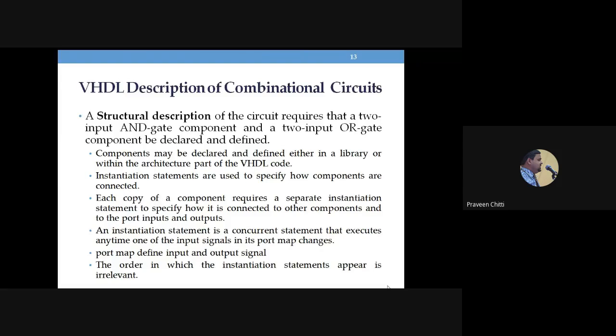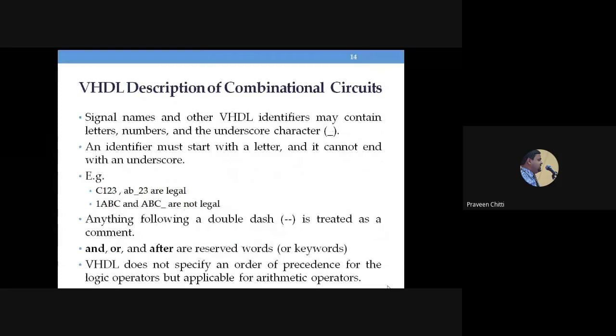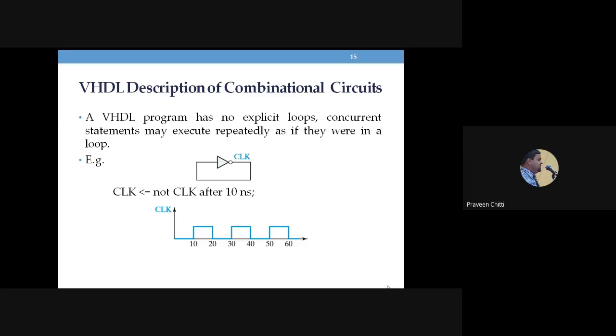One-to-one mapping will be done with the actual variables or the actual signals. Right. So then we have already discussed what an identifier name is, which is a valid identifier, which is invalid, and all. And generation of clock also we have studied this.